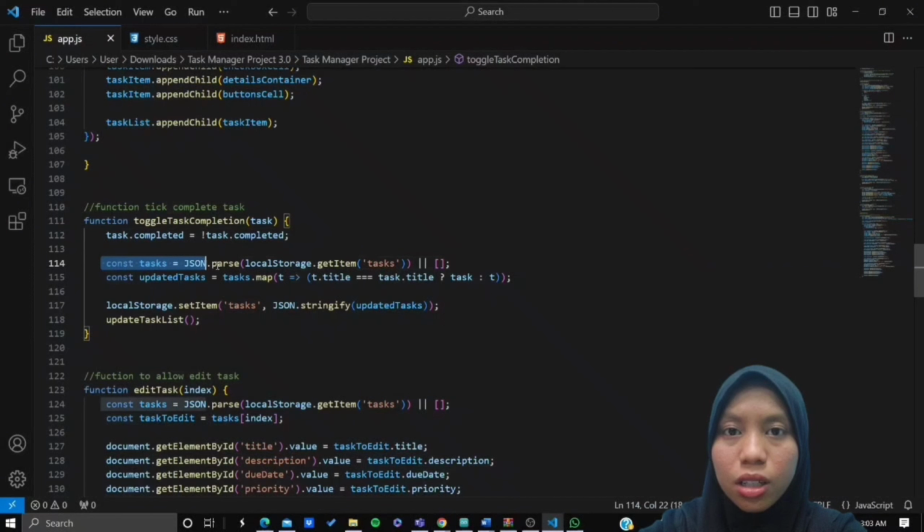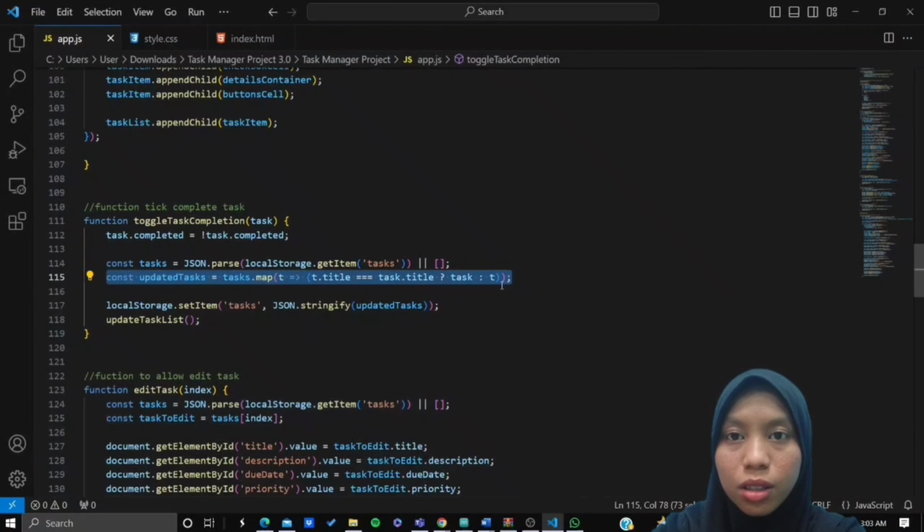Next, the function interacts with the browser local storage. It retrieves the existing tasks or initializes an empty array if there are no tasks yet. The completion status of the task is then updated in the task array. The map function is used to create a new array where the completion status of the specific task is modified while leaving the other tasks unchanged.